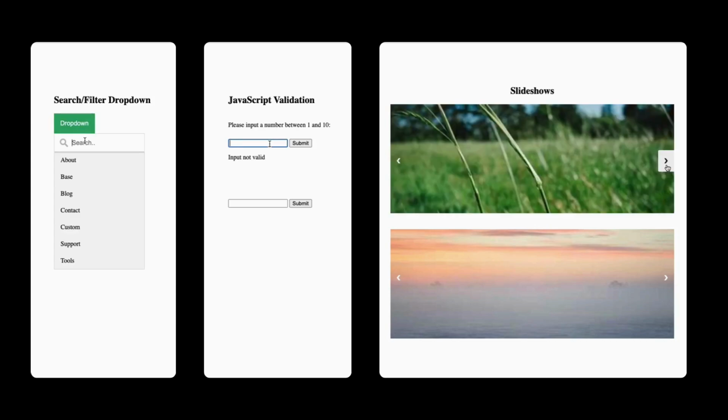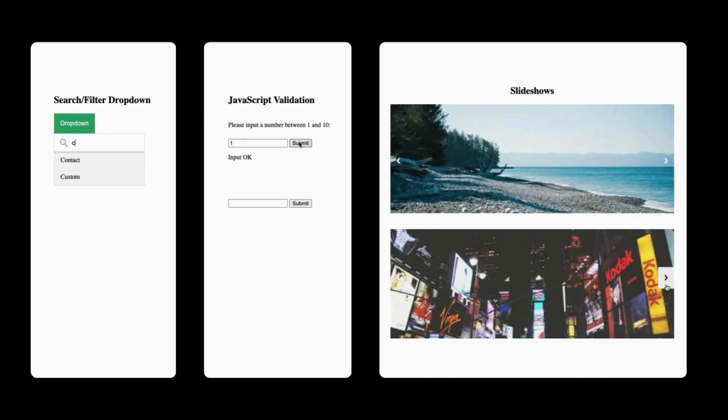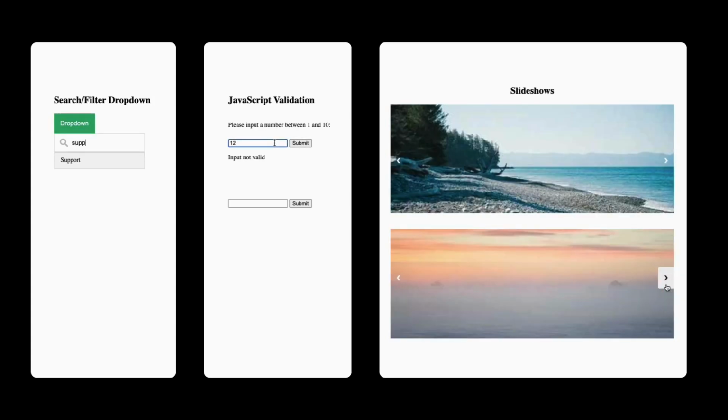Let's discuss some use cases of JavaScript. In web development, JavaScript is primarily used for building interactive and dynamic websites. It can manipulate the document object model, which represents the structure of a web page, allowing developers to modify the content, styles, and behavior dynamically. For example, drop-down menus, image sliders, form validations, etc.